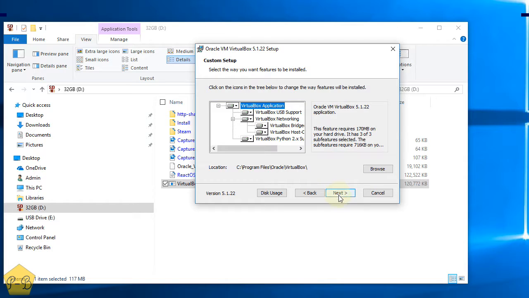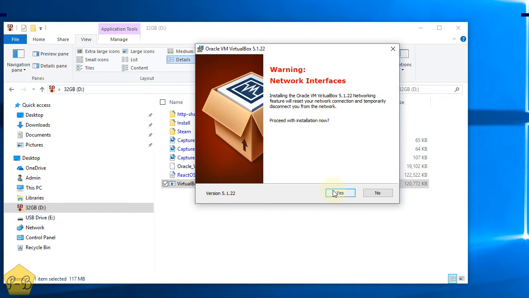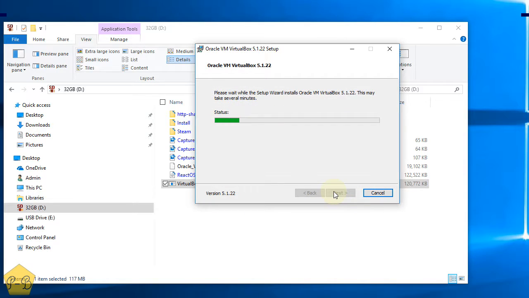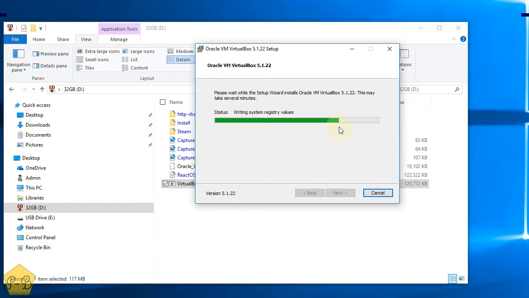We choose all settings. File association, yes. No shortcut in quick launch, on the desktop, and a menu entry. Yes, that will interrupt the network just during installation. Yes. Yes, you may install.